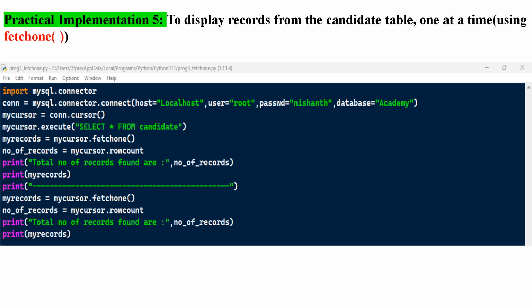Line 6. No_of_records equals MyCursor.rowcount. This line retrieves the number of rows affected by the last executed SQL statement and stores it in the no_of_records variable. Line 7. This line prints the total number of records found based on the previous SQL query. Line 8. Print MyRecords. This line prints the content of the first row retrieved from the candidate table. Line 9. This line prints a separator to visually distinguish between the first and second fetch.